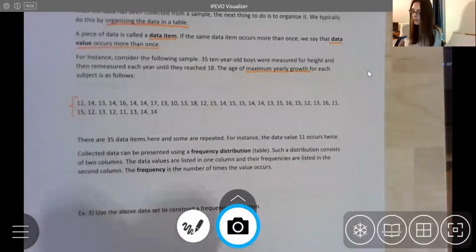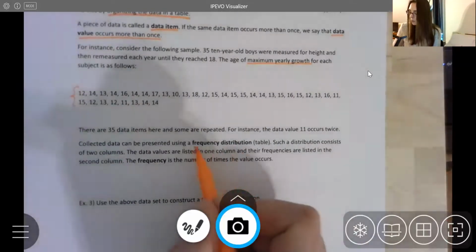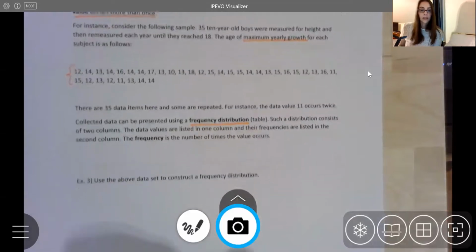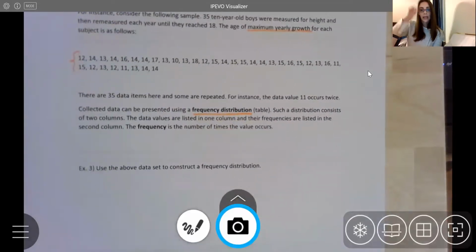Now, collected data can be represented using a frequency distribution, which is really just a fancy way to say table. So a lot of times if you see the word distribution, it is referring to either a table or some sort of graph, typically speaking. This type of distribution or table consists of two columns. So your data values are listed in one column, and then the frequency, so how many times they occur, is listed in the other column. And it's just a way for us to organize the data.